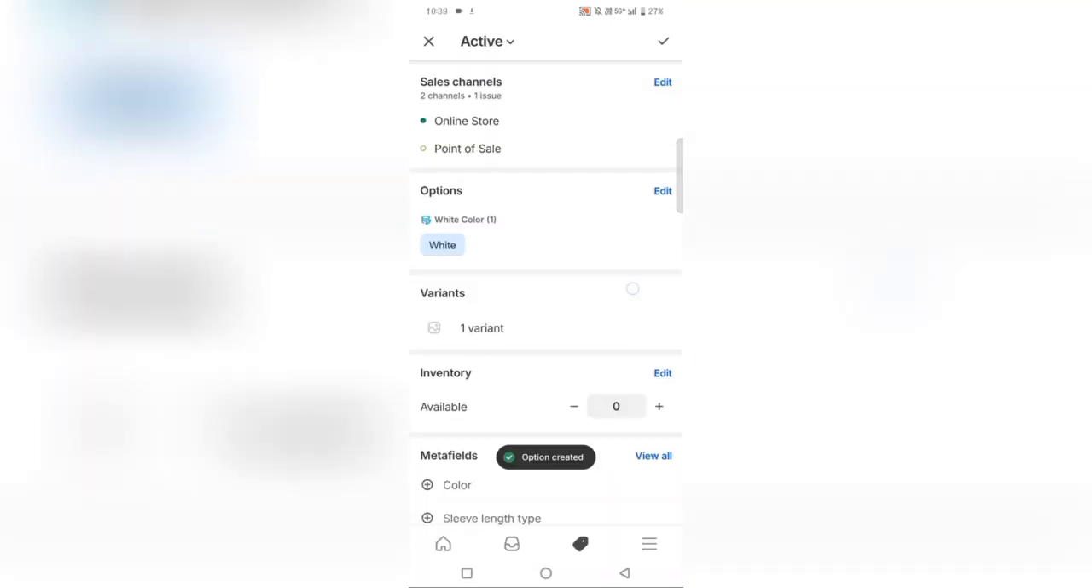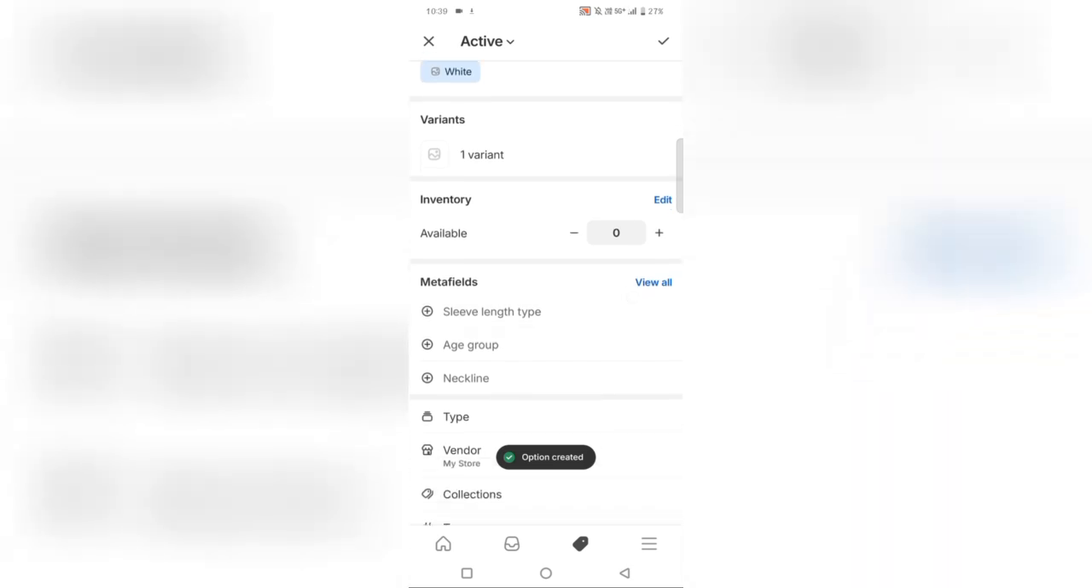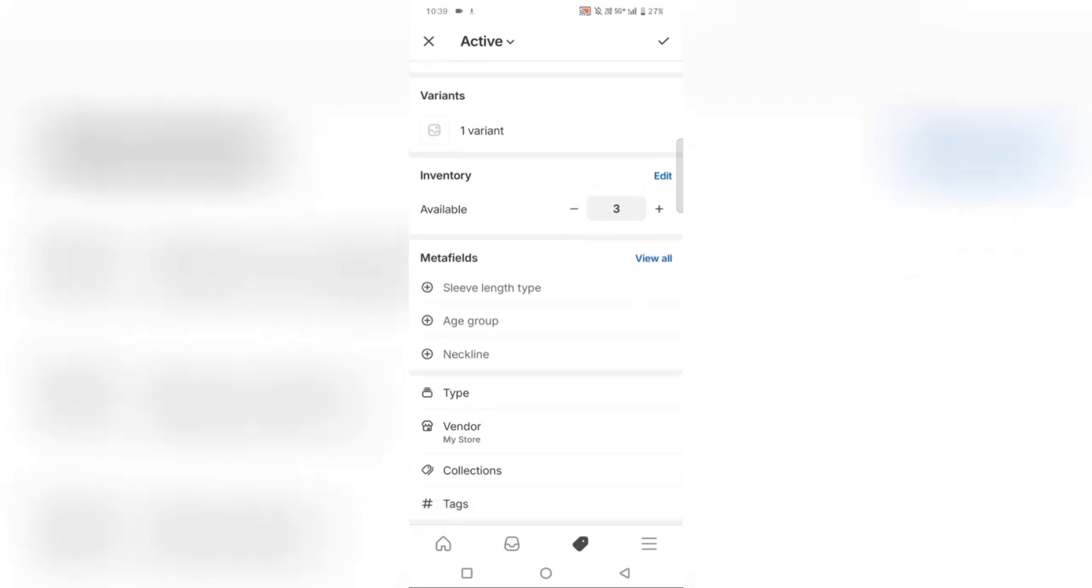Step 5. Fill in additional details. Fill in important details like age group, neckline, length type, and other specifications. Add tags to help customers find your product easily.